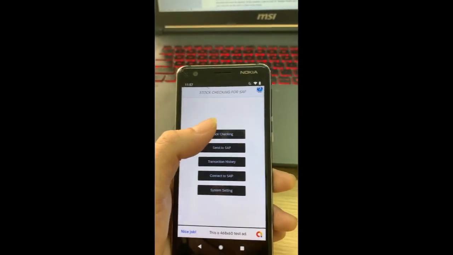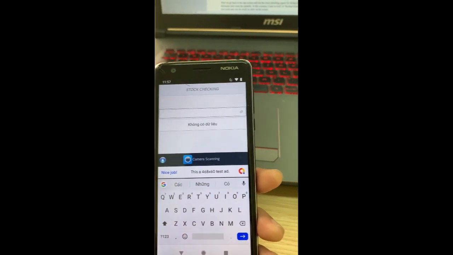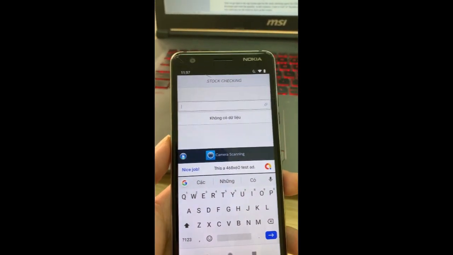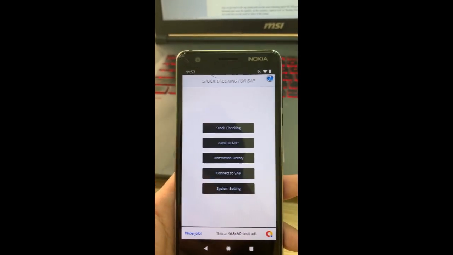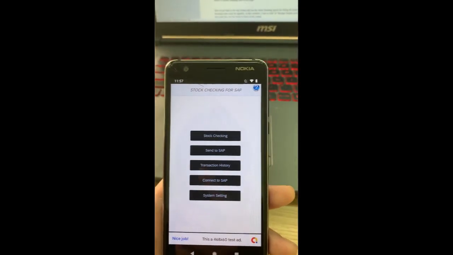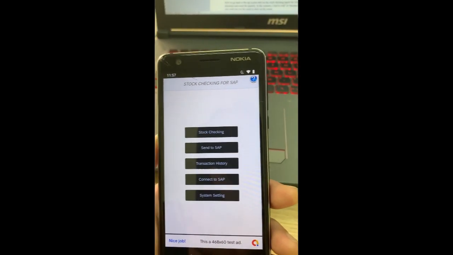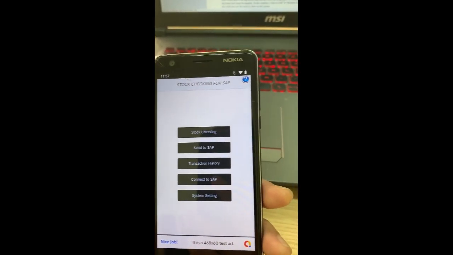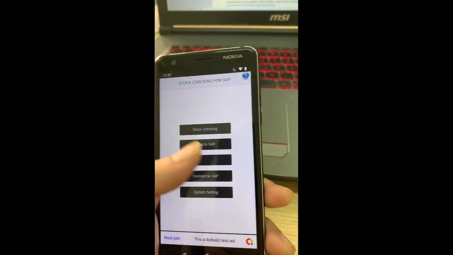Now we go to the stock checking page for checking the material list. Now there is nothing in the list. After the data has been sent to SAP successfully, you can check the result in the history page. You can also delete or update scanning data in this page.